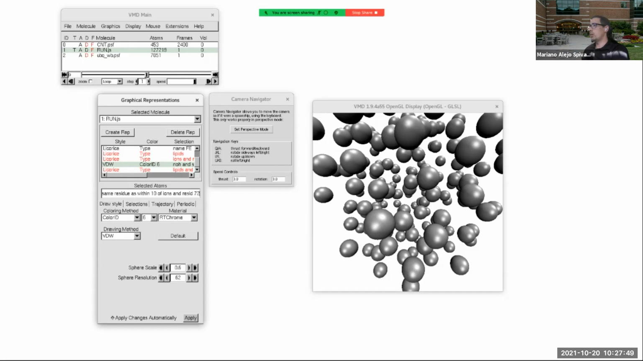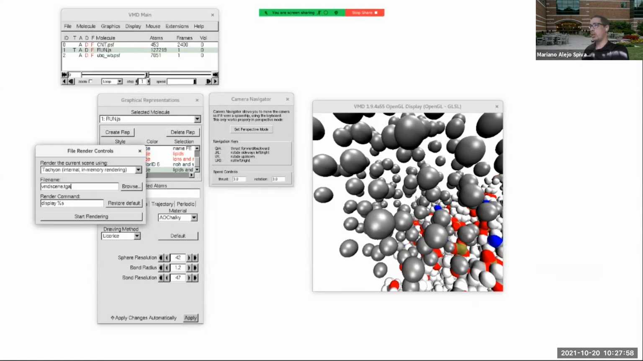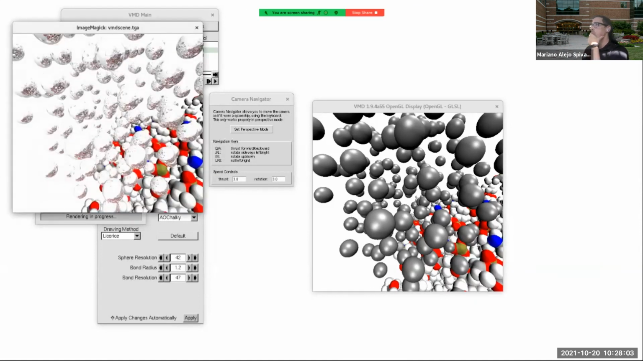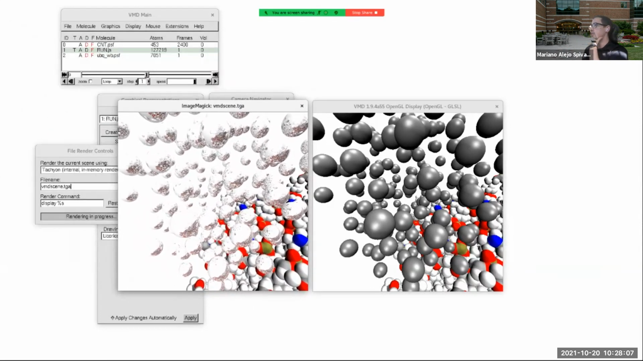So let's go and pop up the lipids again that are here. Okay, and let's go to render and tachyon. Okay, so you can tell the difference between the two. And now these spheres are kind of reflecting the scene. So I'm having a look at my protein from a different point. But again, this is not the best use because I haven't activated any of the ray tracing options.